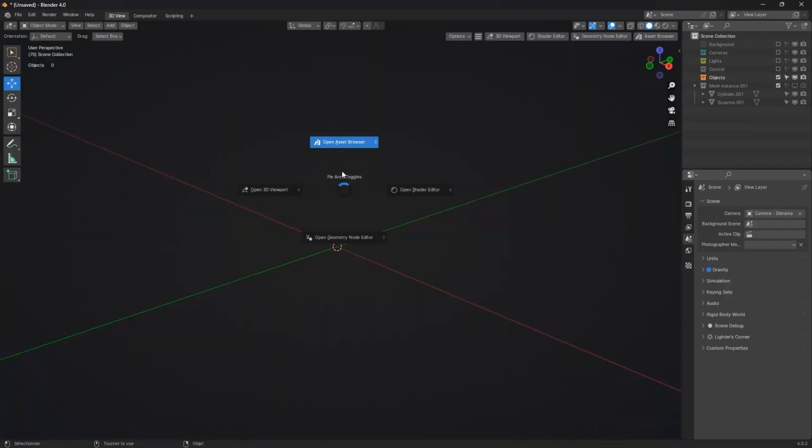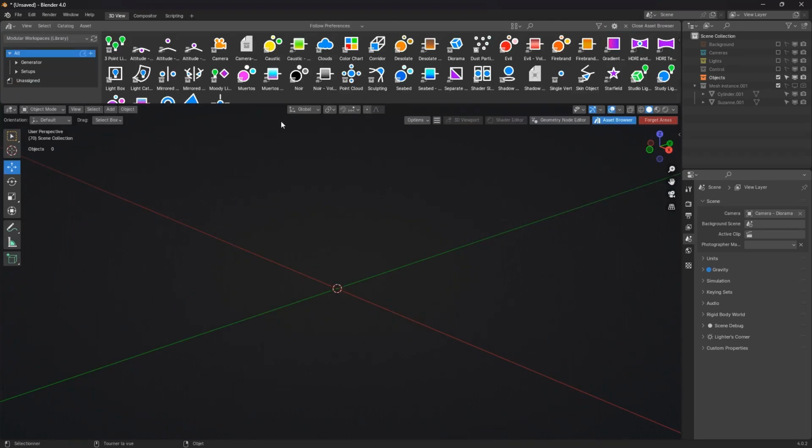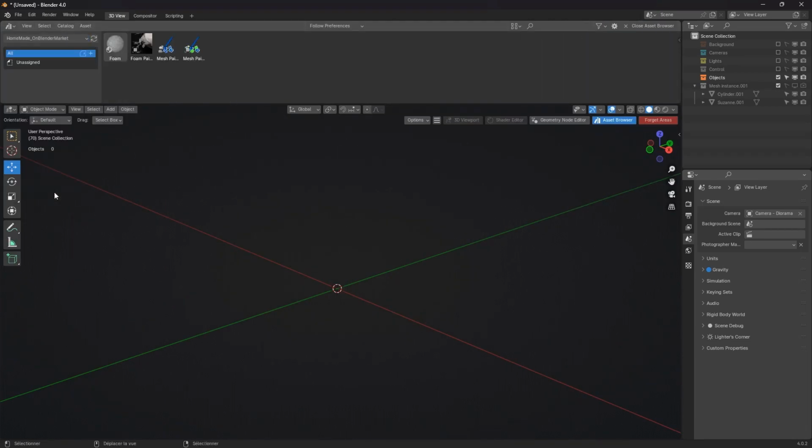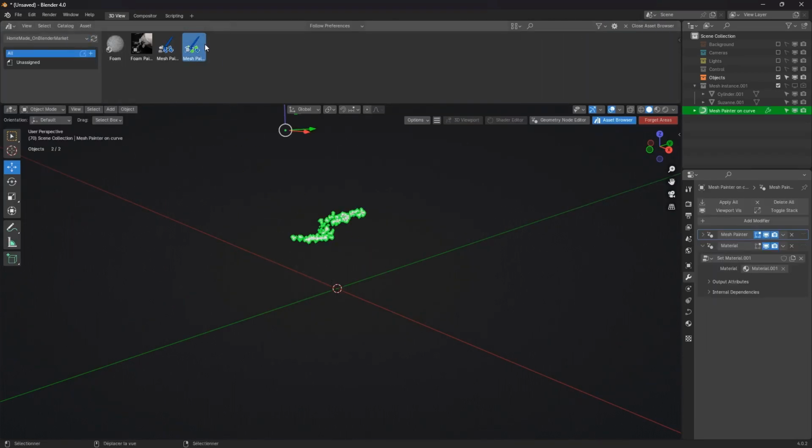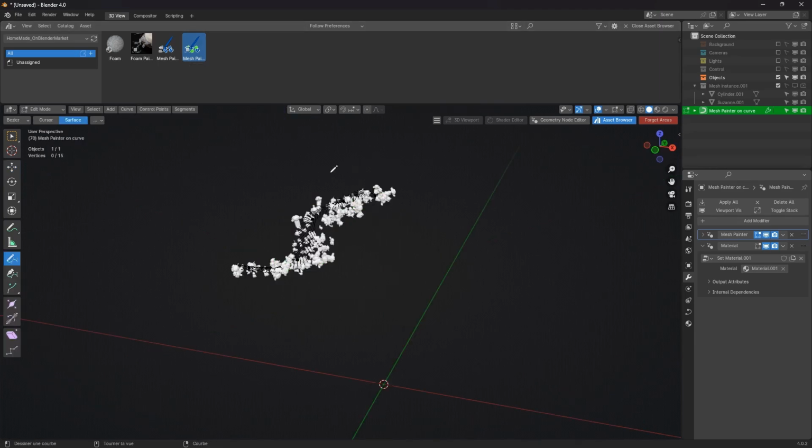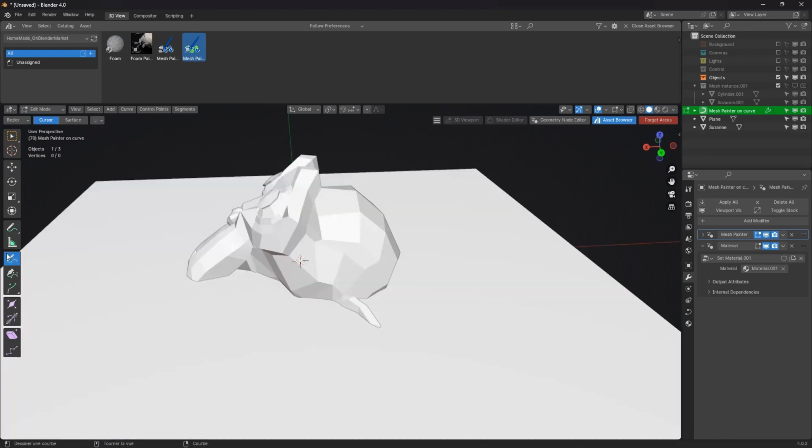Now, display the asset library, then select the mesh painter, drag and drop it into your scene, switch to edit mode to edit your curve, or use the draw tool to draw geometry.